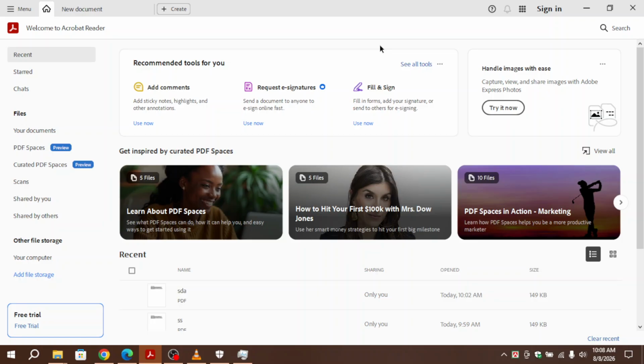If the blank screen continues, try disabling hardware acceleration. Open Preferences, select the Page Display category, and turn off hardware acceleration if that option is available. Then restart Acrobat Reader. Next, open a different PDF document.